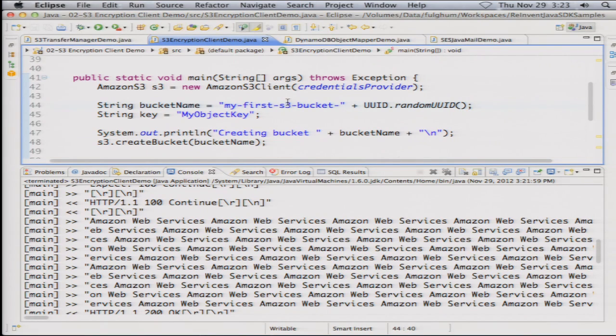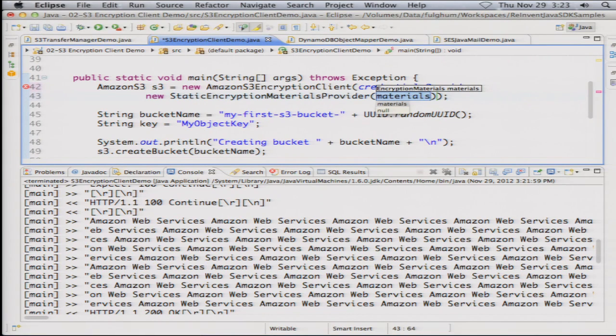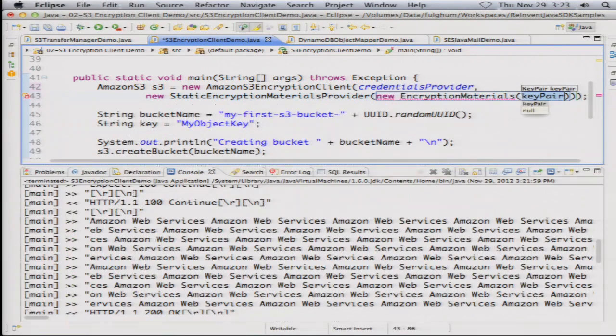And really all I'm going to do is change this constructor. The first thing I have to do is, of course, make it use the S3 encryption client. We're still going to pass in our credentials, but we do have to pass in one more piece of information. And this is just the encryption materials that are driving the encryption process. I'm going to get into a lot more detail on how these encryption materials are used, but for now, you can just know that this is an asymmetric key pair that is driving the encryption process.